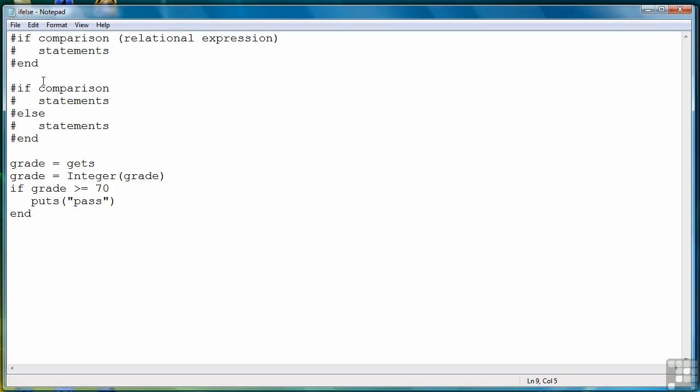So again, to summarize, we make a comparison using if. If the comparison yields a true value, we execute the first set of statements. Otherwise, else, we execute the second set of statements. Now let's look and see how we can modify the example below to include an else. All we have to do is, after the if statements, add the keyword else and add puts fail to indicate that it was not a passing grade.